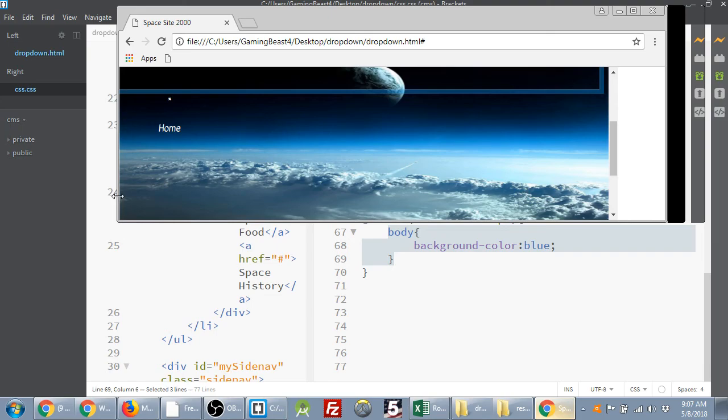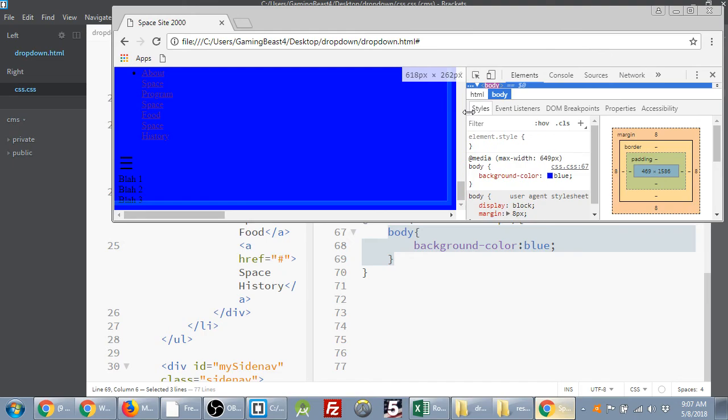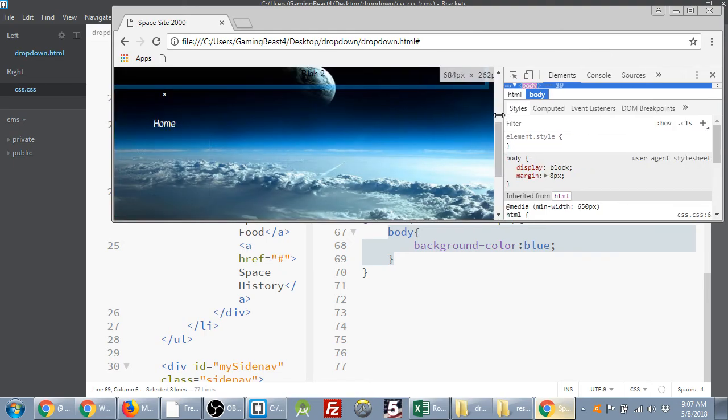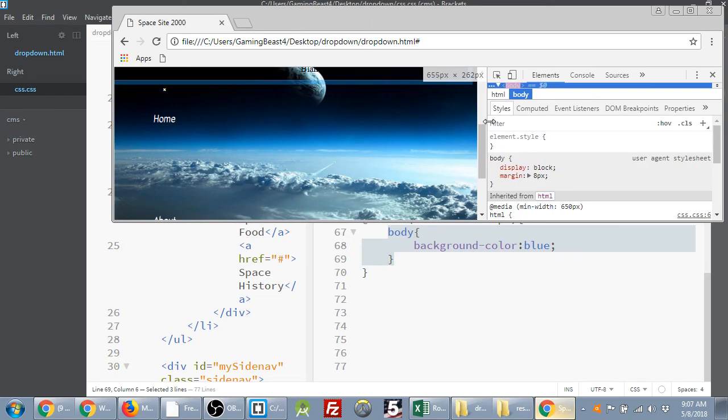Okay, and we can go into the inspector here, inspect, and this will tell us right in here what width the browser is currently at. So we can see when it gets below 650, it applies those. When it gets higher, it applies the normal styles.